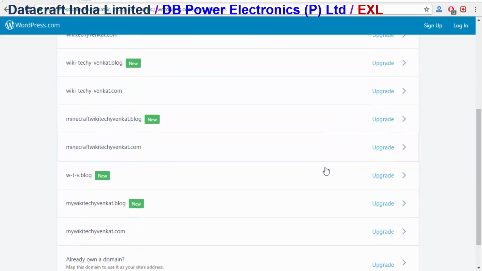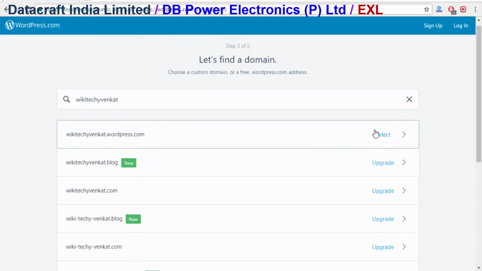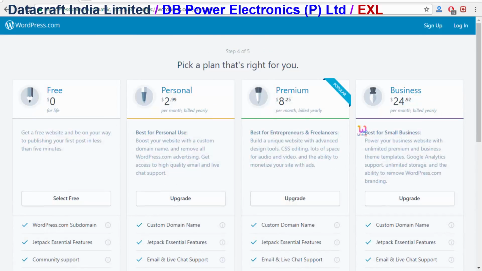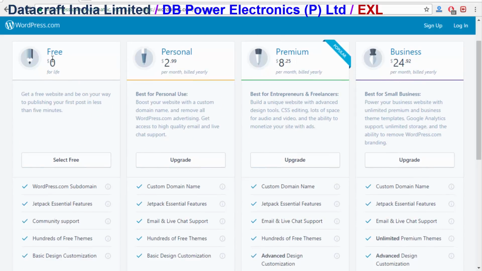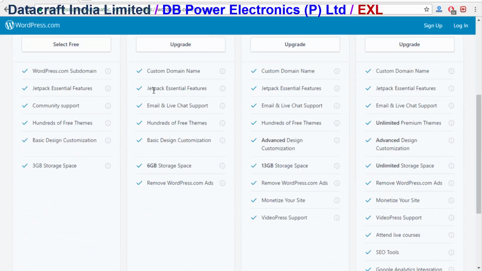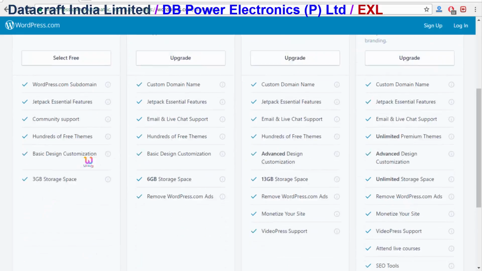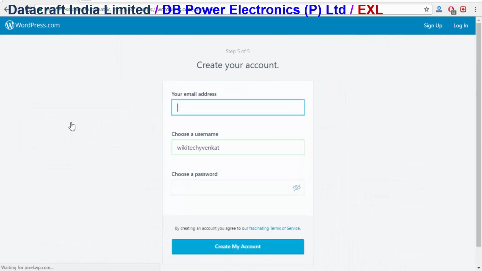You can see you'll be getting a lot of options. I'll select this one. They're asking me whether it's free of cost, or I need to pay for personal, premium and business. I'll go with the free option. So these are the options available. I'll go with the free plan, select free.